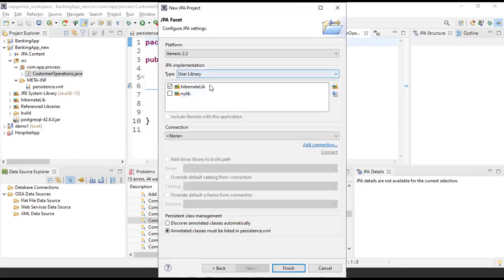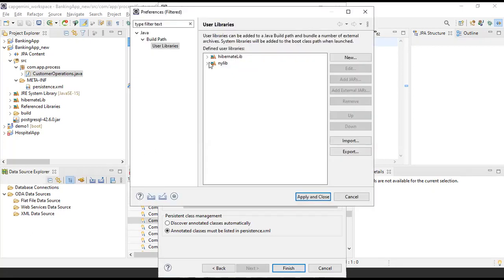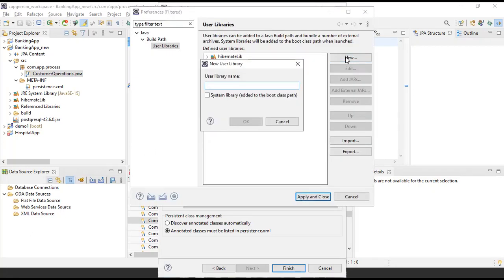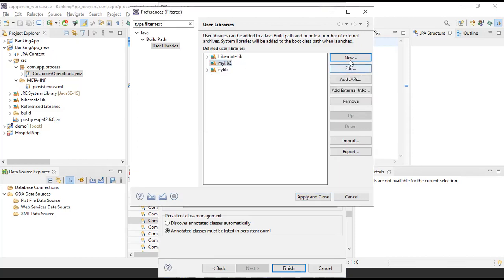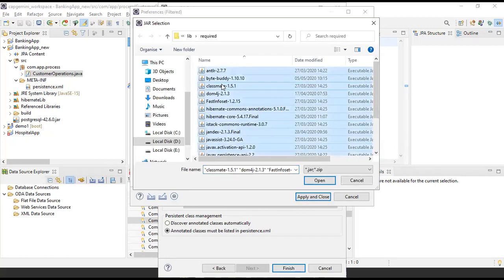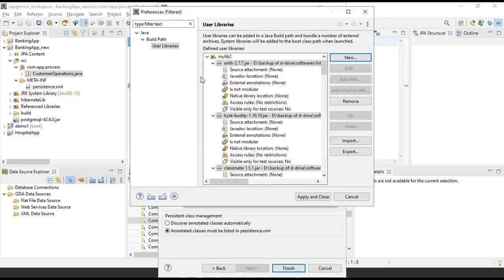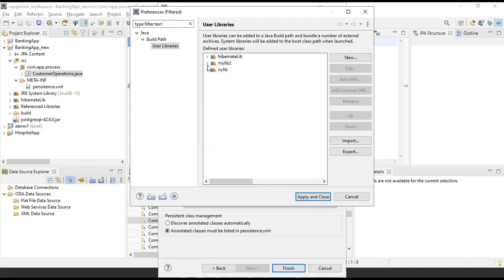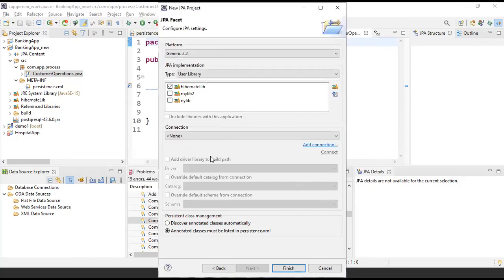Next. Here you can create that one library. New. Name it mylib2. Okay, select this mylib2, add external jars, select all these jars whatever you have downloaded here, apply and close, open. You will see all these jars will be available in this mylib2. So these jars you are using it, correct? Then you can click mylib2, apply and close.